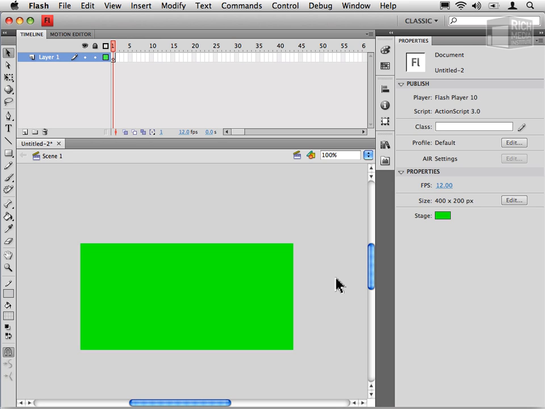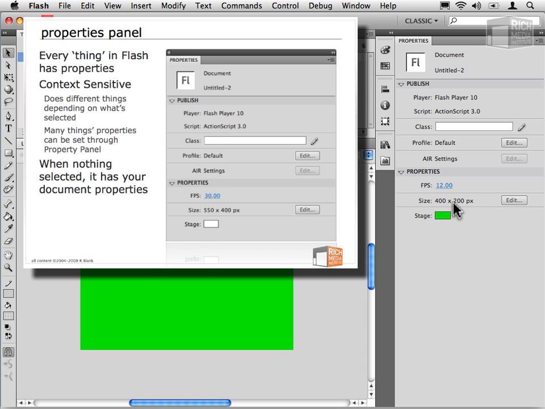So we made use just now of the Properties panel. This Properties panel is probably the most important panel inside of Flash. And the reason it's so important is because it is context sensitive. That means based on whatever is selected inside of Flash, this Properties panel has different options.